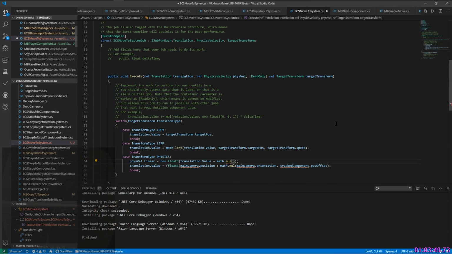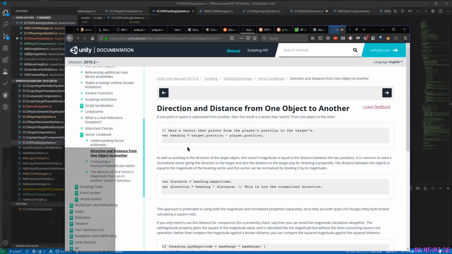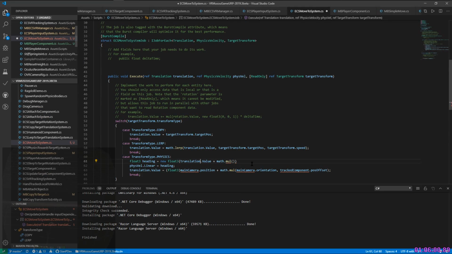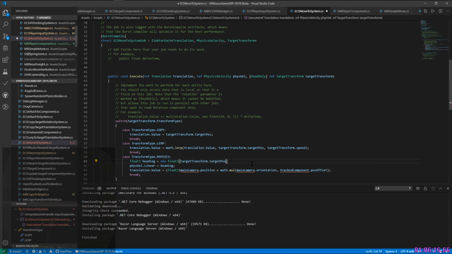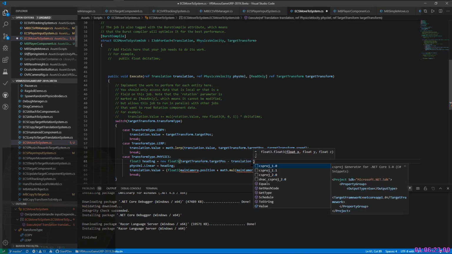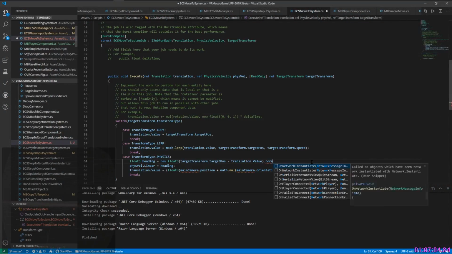So I have to get the normal between 2 points. That's what I need. The direction of the target transform. Here we are. So target transform.target's translation minus translation.Value, and I need to normalize that.